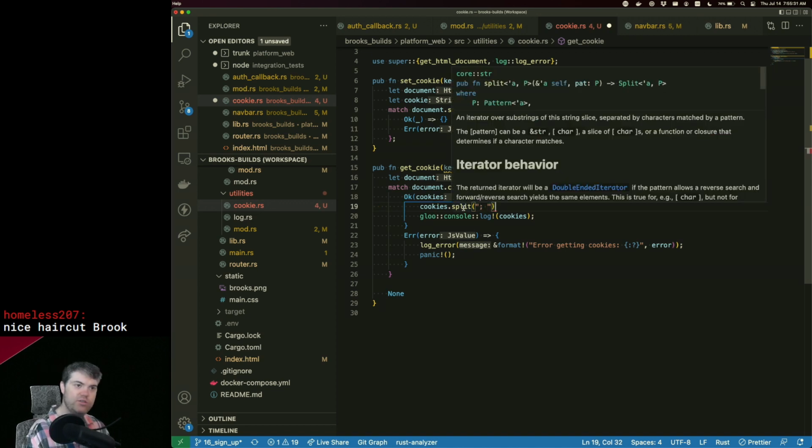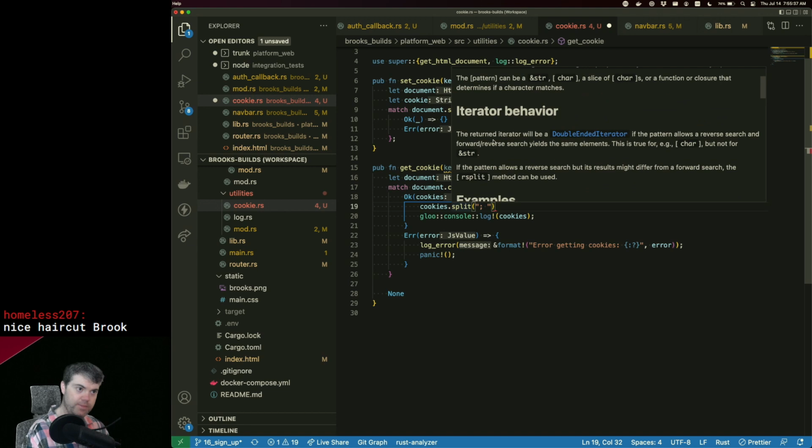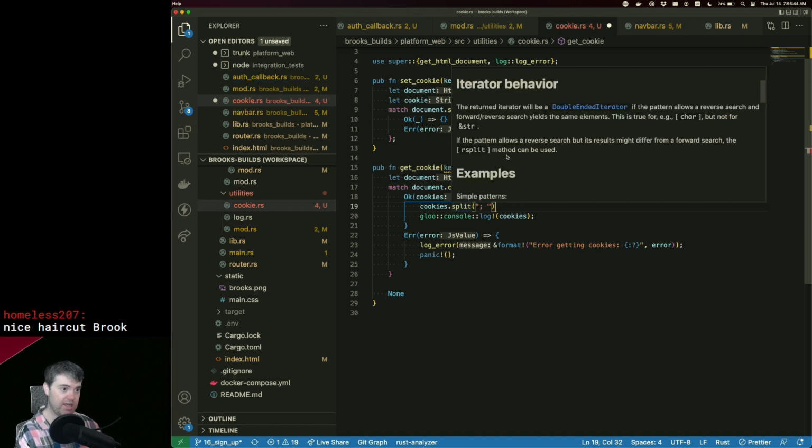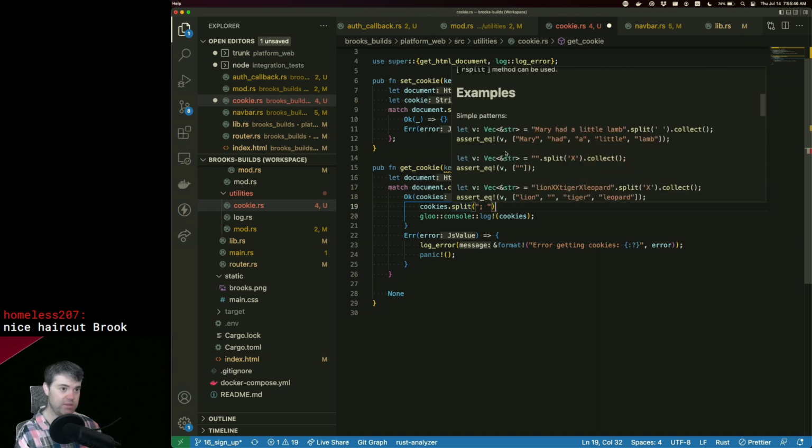You are going to return a split. The returned iterator will be a double-ended iterator. Okay, so I could then loop through this. I could also collect this into a vector.